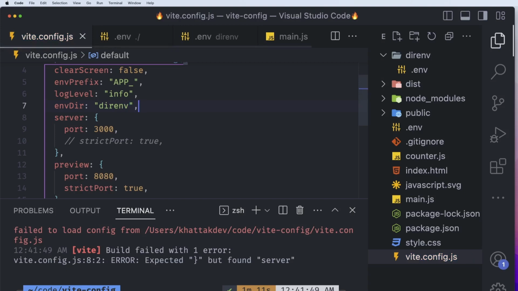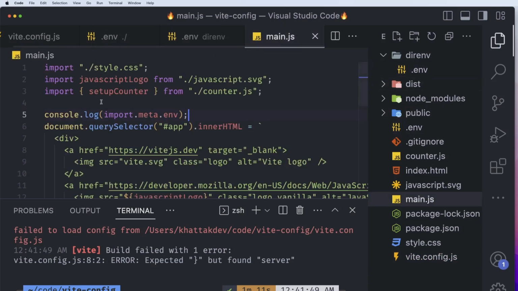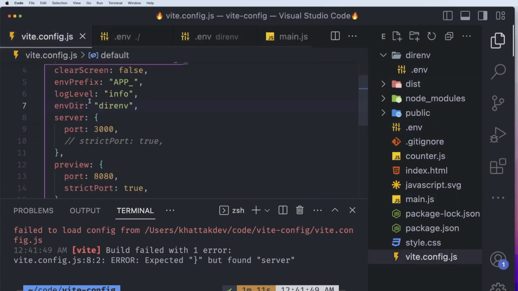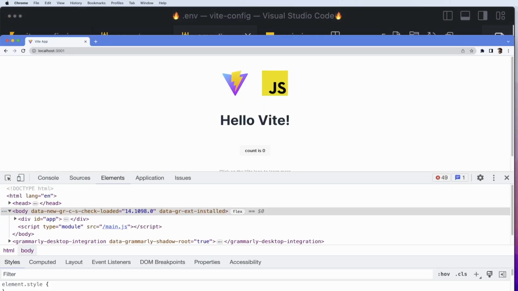I need to add a comma here. So what do you think? Which app name and password will be loaded? This one or this one? So let's see that. If I go back here, and since we already have this here, and in the Vite config.js, we set the environment directory to the env, which is this one, and then in that we have .env. So let's see what we get.